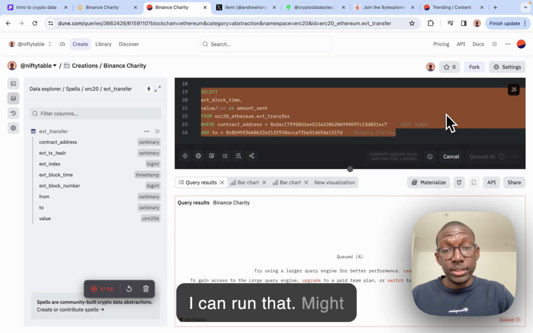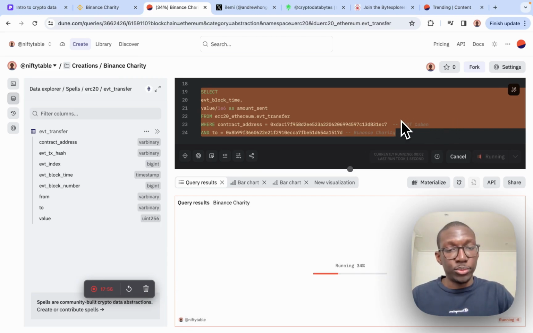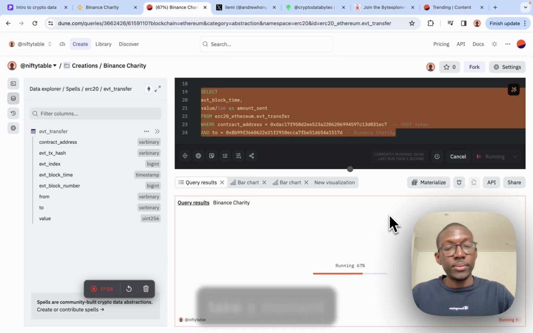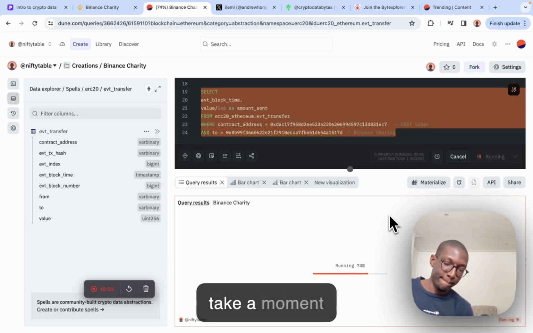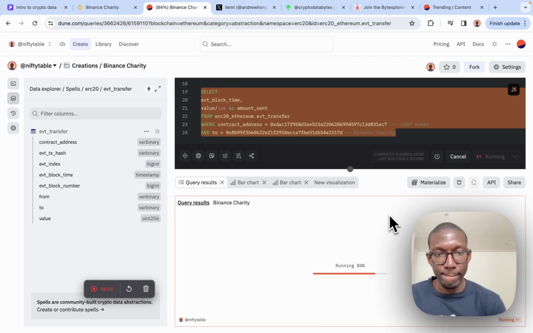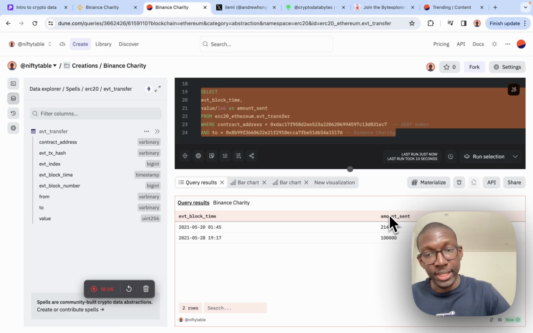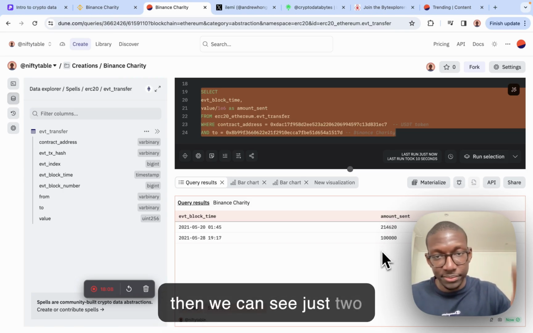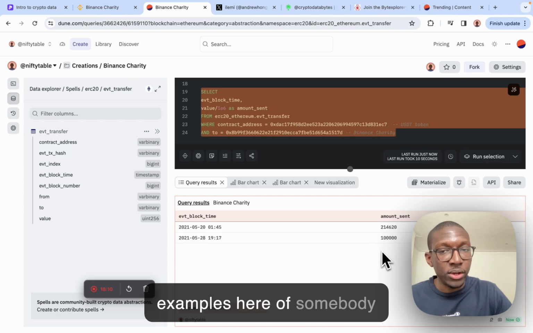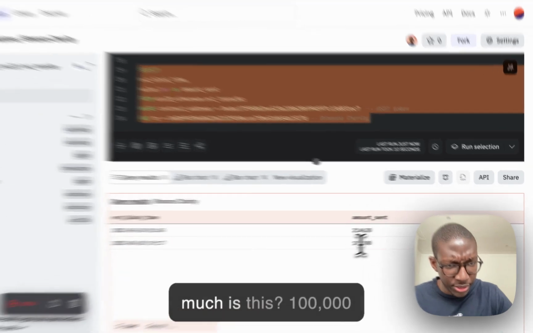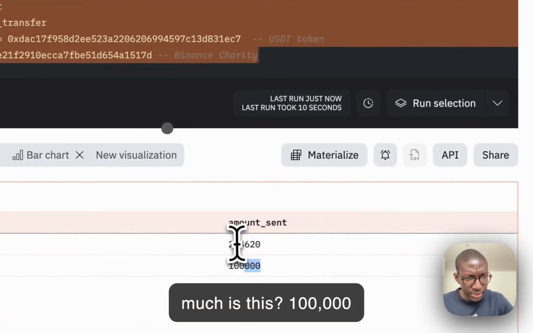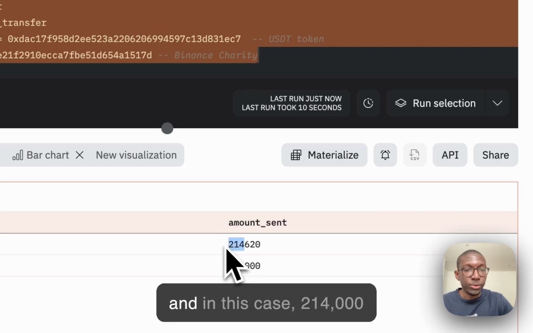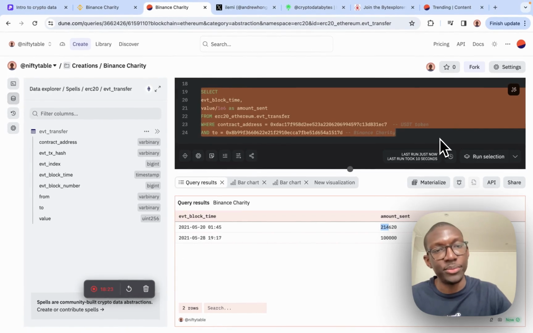So I can run that. Might just take a moment to run. And then we can see just two examples here of somebody having sent, in one case, how much is this? 100,000 USDT, and in this case, 214,000 USDT to the Binance Charity wallet on Ethereum.